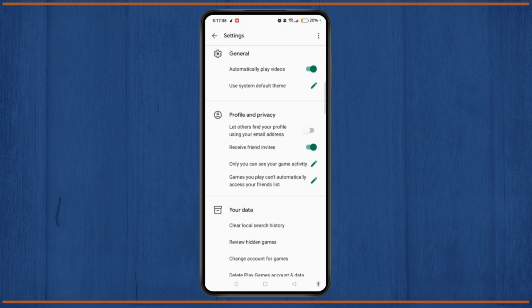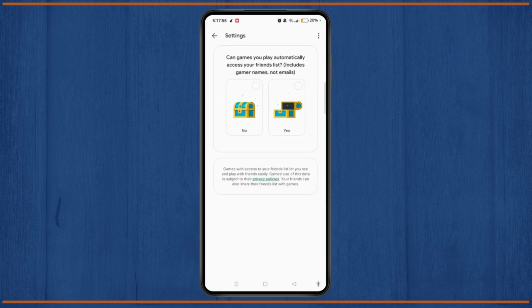Find the option that says games you play can automatically access your friend list. Then you have to tap the pencil icon beside it. And after that, you need to adjust the settings to match what is shown. Then you have to go back.